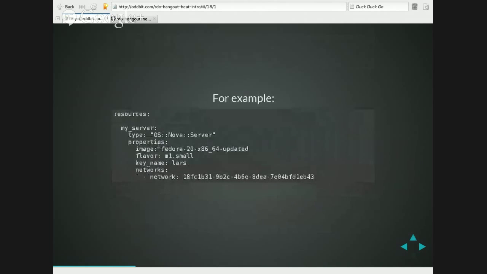Here's an actual example. This would make heat instantiate a Nova server for us using a Fedora image, using the m1.small flavor, using an SSH key that I provisioned to Nova, and using one of the neutron networks that I have available locally.